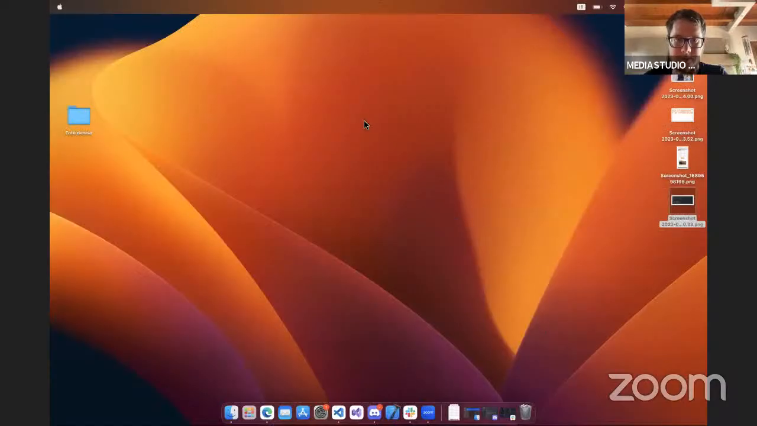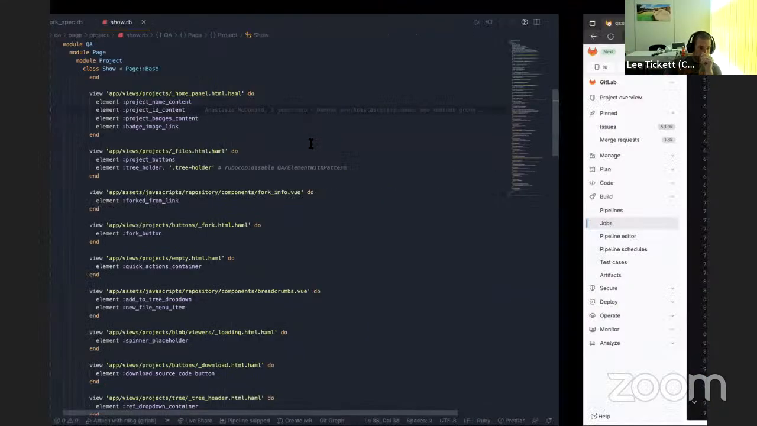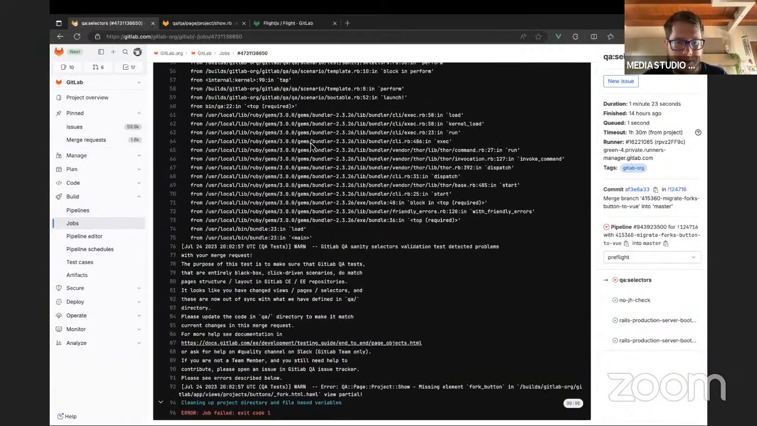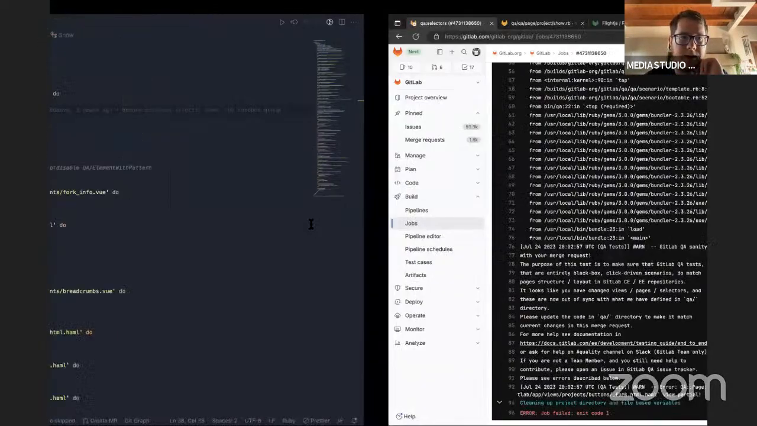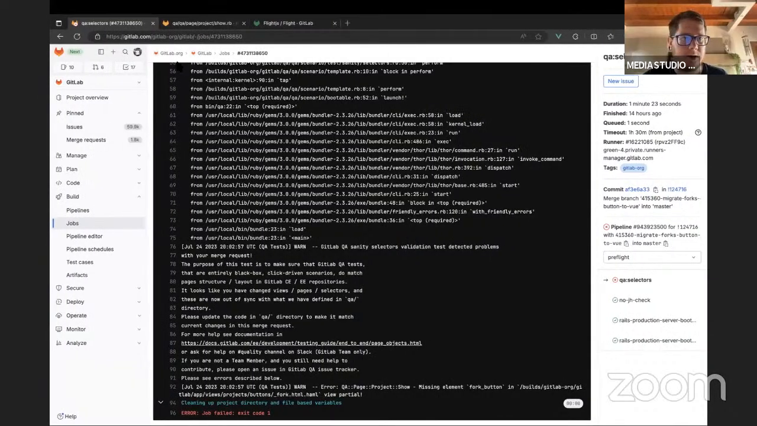So let me share my screen. Okay, you should be able to see my screen. Yeah. Okay, perfect. So this is the failing job on the pipeline, and it's saying missing element fork button inside the fork XAML page because we have changed that. Oh. So let me have a look at what it was before.